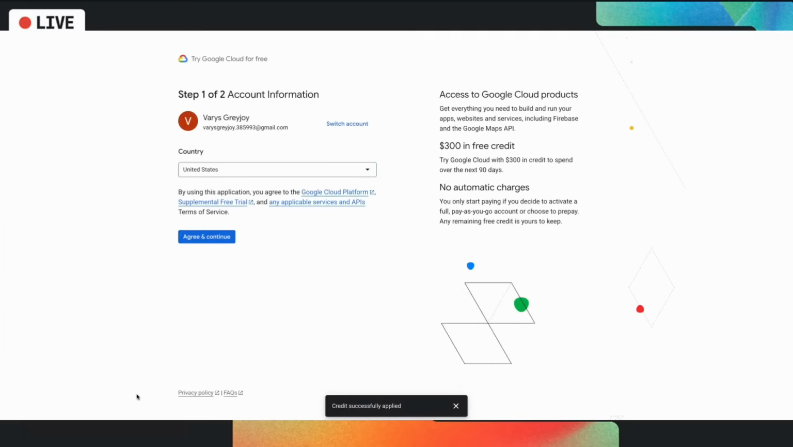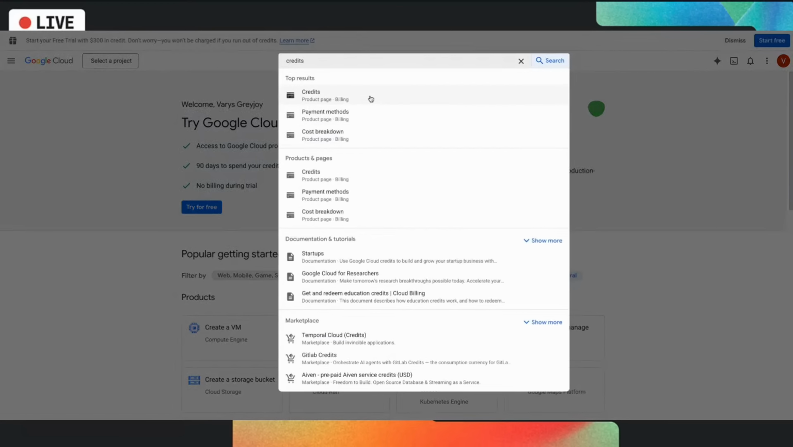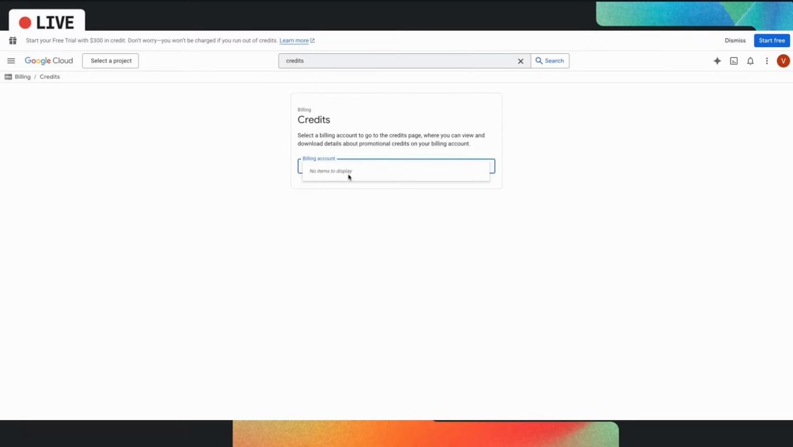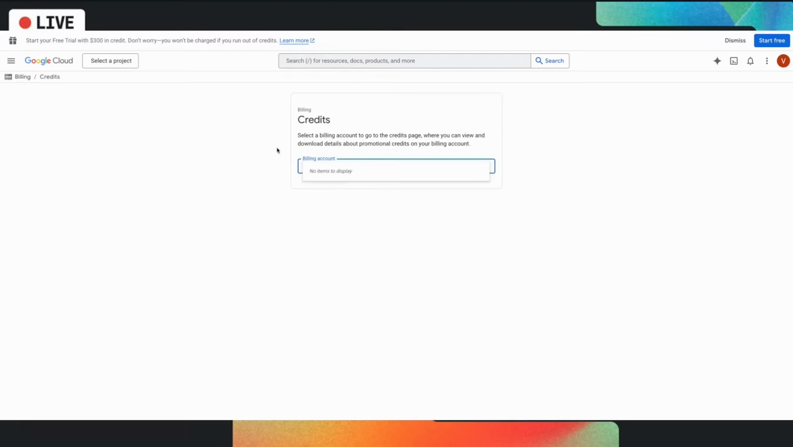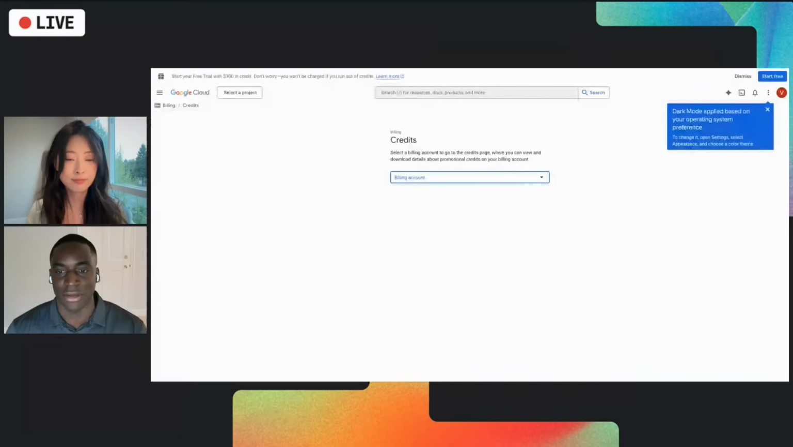And if you see something like this, you can ignore it. Just come back over here to your console page and search for credits. You just want to confirm that it was redeemed. Then you should see a billing account associated with it. Overall, once you redeem the credits, you're good to go. So let's move through the lab.